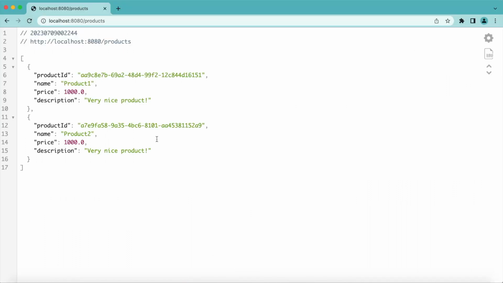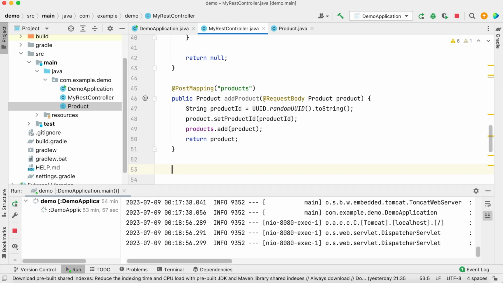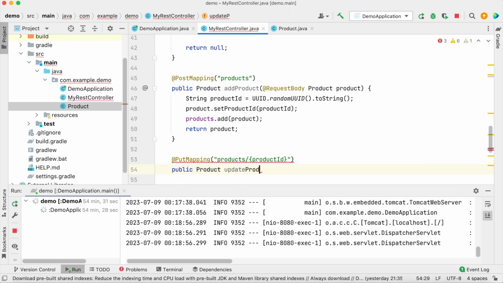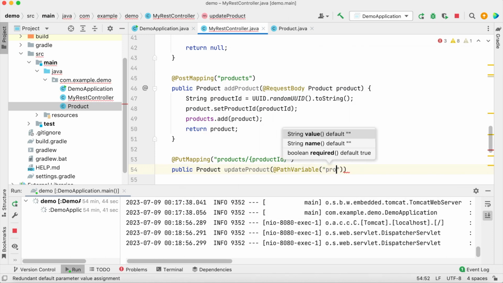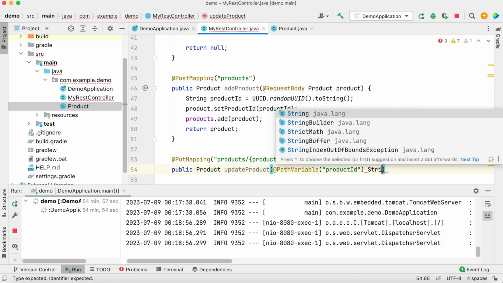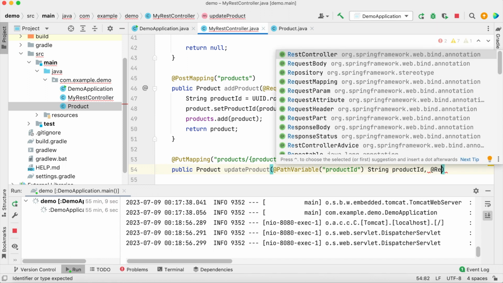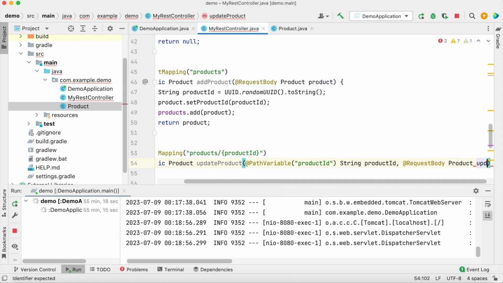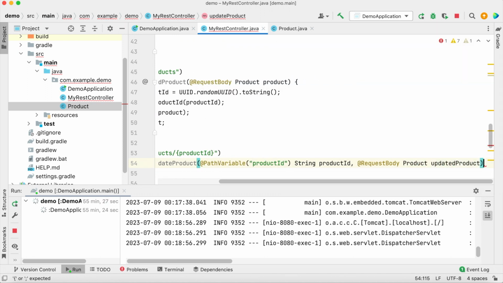Alright, now we can fetch and create data with the help of our REST API. But what about updating existing data? For that, we need to implement an HTTP PUT request which is in charge of updating the data. We need to have a PUT mapping, and this PUT request should expect a product ID as part of the request URL, so that we would know which exact product we need to update. And apart from a product ID, we need to have a request body which would represent an updated product.